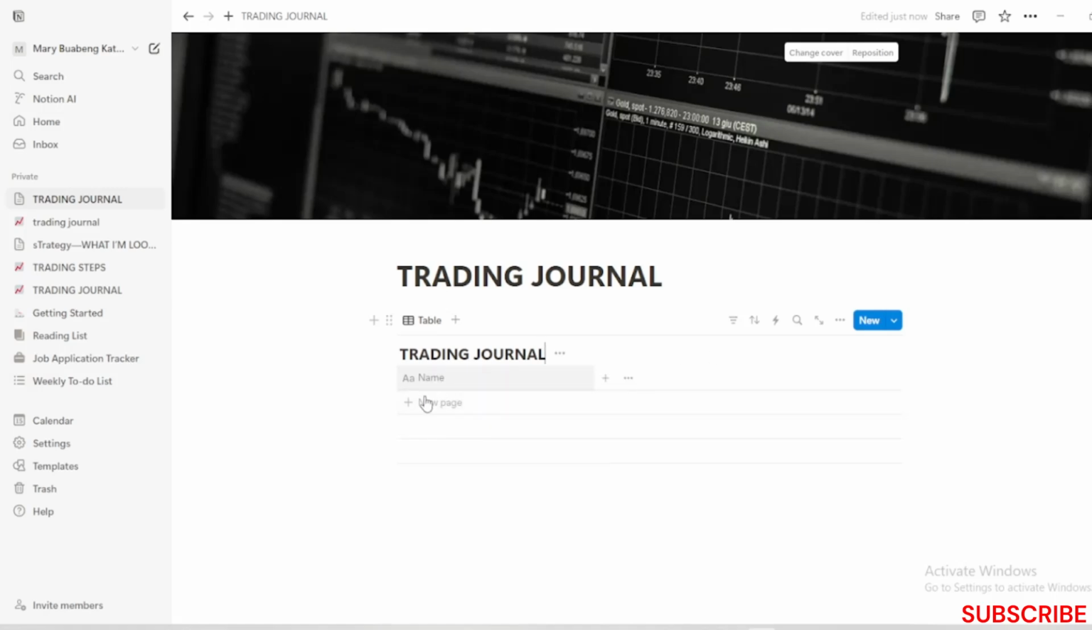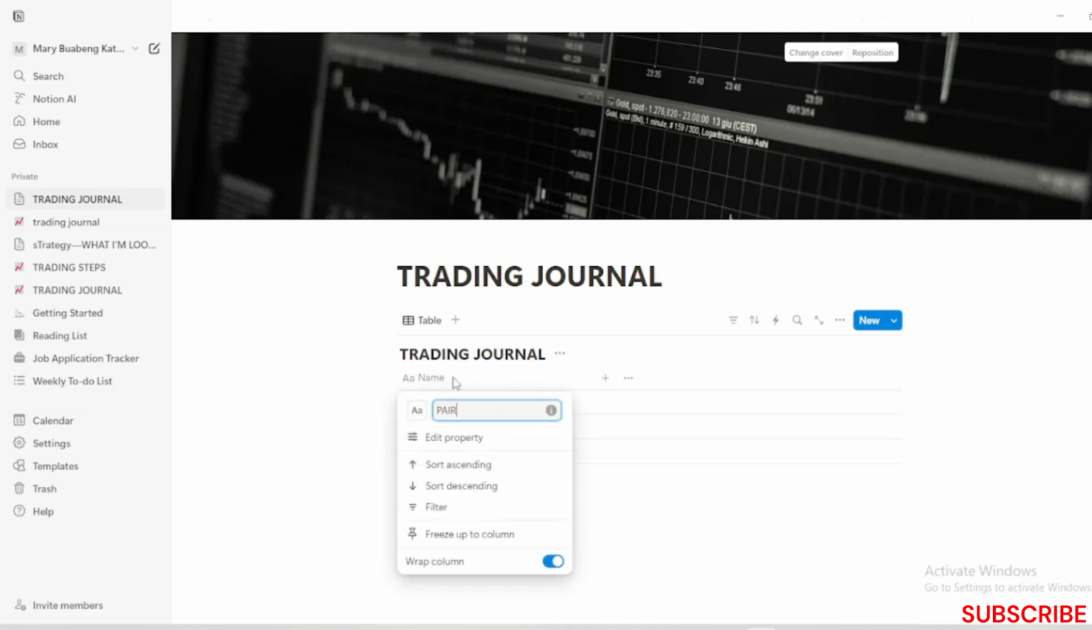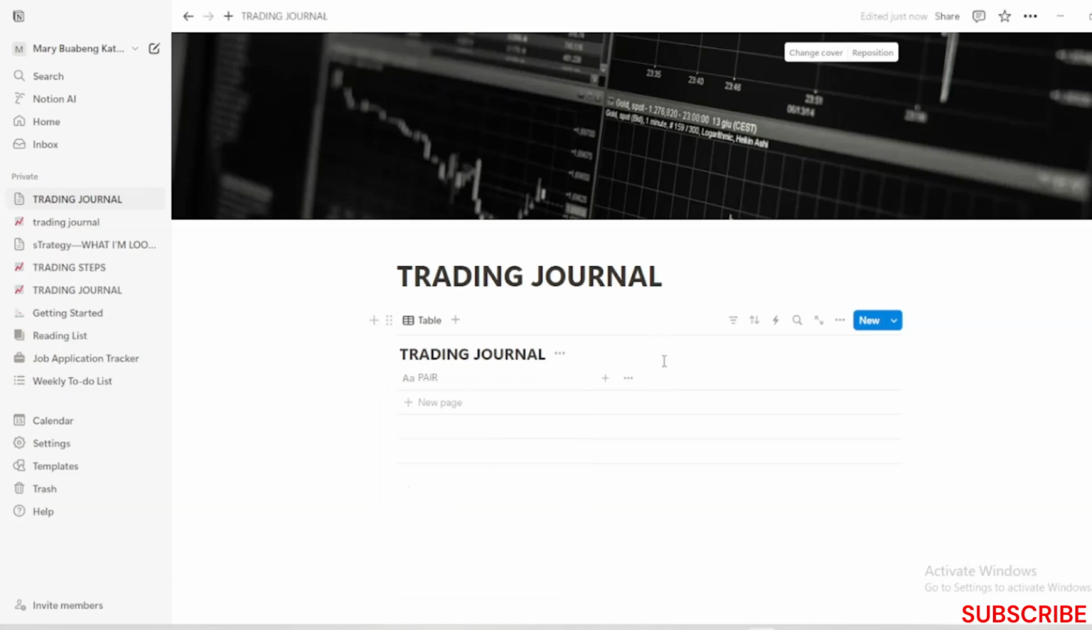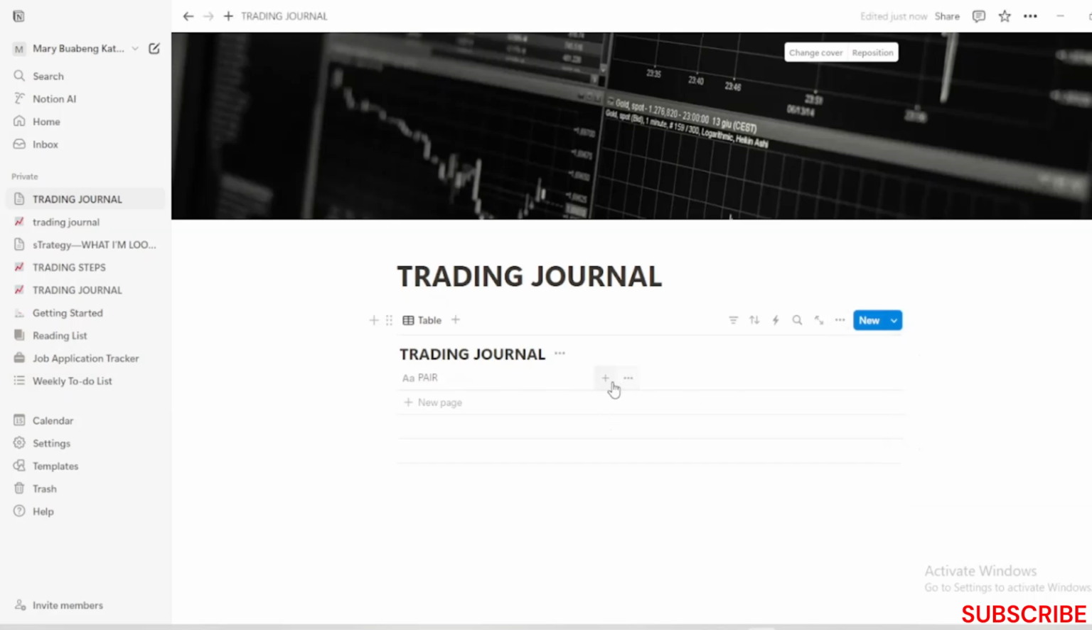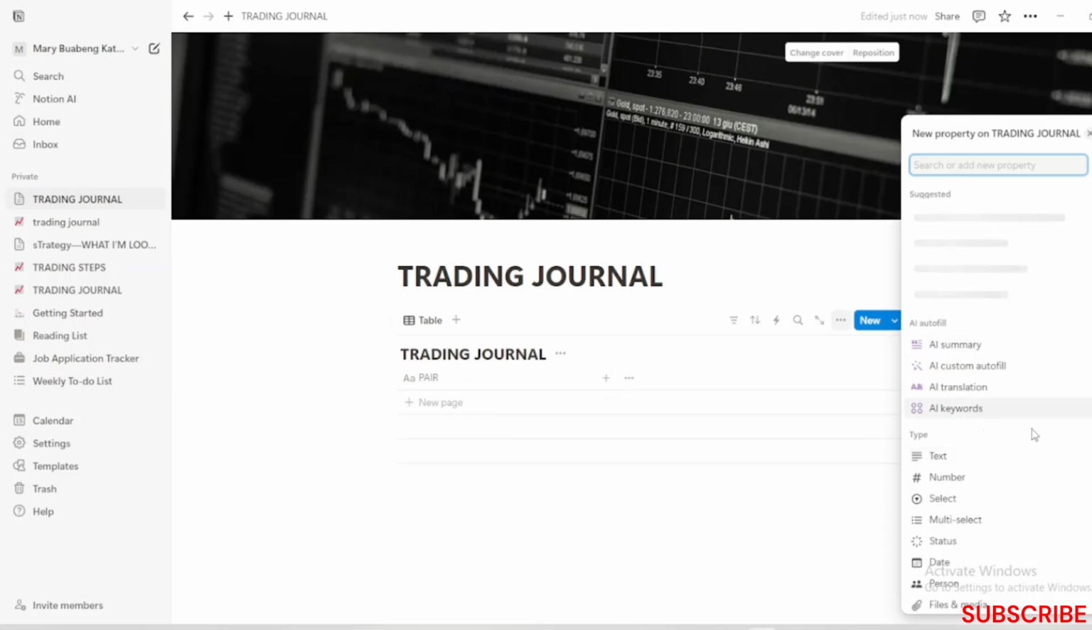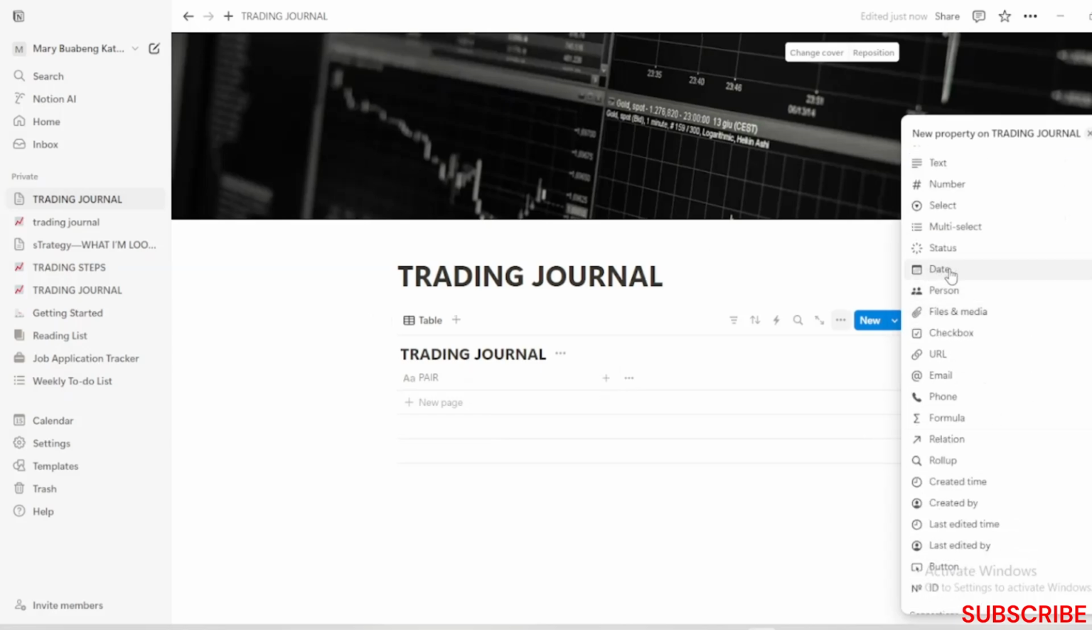First we're going to put pair here. In this place, pair, is where we're going to put all the currency pairs. In this area we're going to put the date. That's where we're going to put the date. I'm going to put in the date right at this place. In this area, press here and then go down to date. Select date.